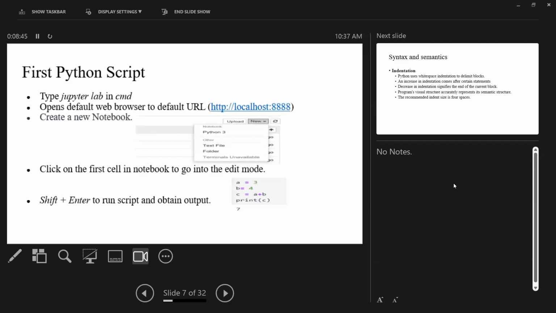Then from there, I've included the screenshots here. You can click on New and then select Python 3. Python 3 is basically the version of Python that you are running.